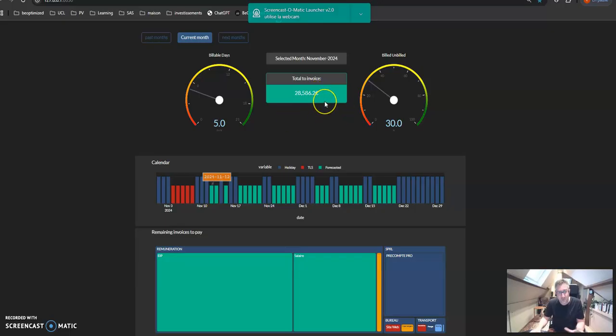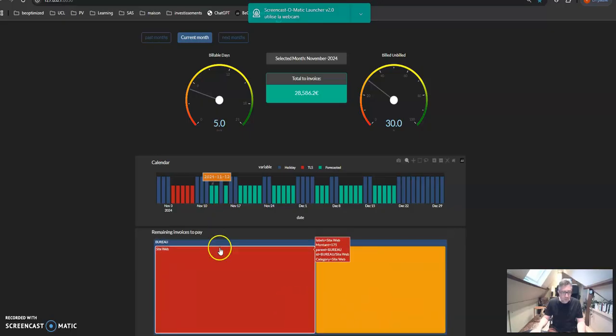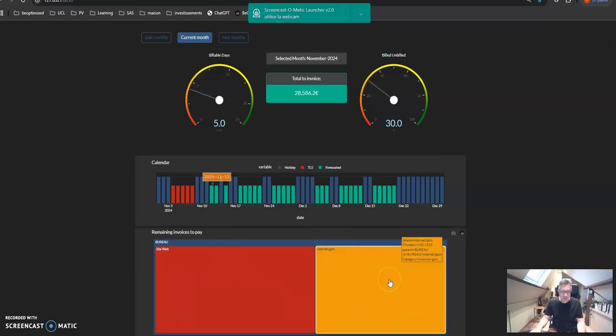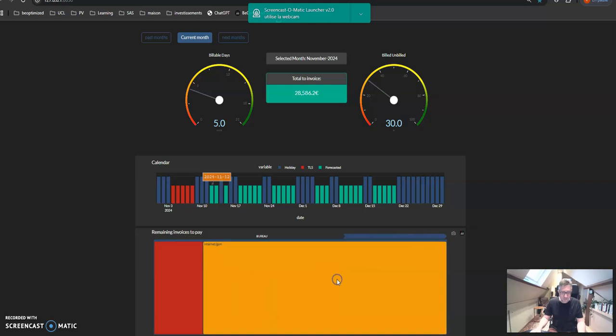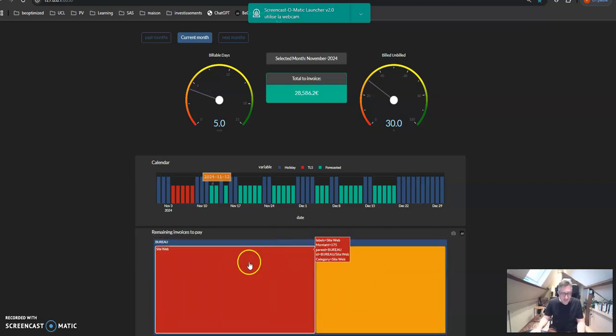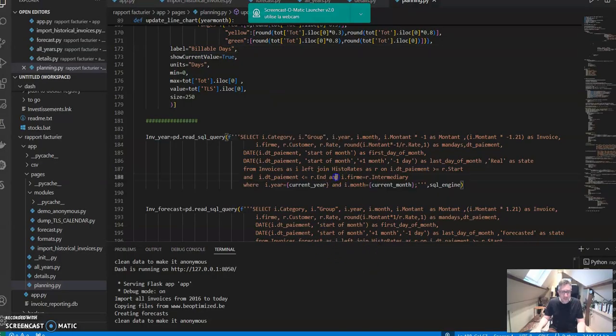All the numbers are fake. Okay. And the remaining invoices to pay. This one is very interesting. It's a tree map, and basically it's interactive. So I know that I will have to pay things for the office, for the website, and for internet. And that's funny because it's interactive. That's super well done. And this thing was done thanks to this script.